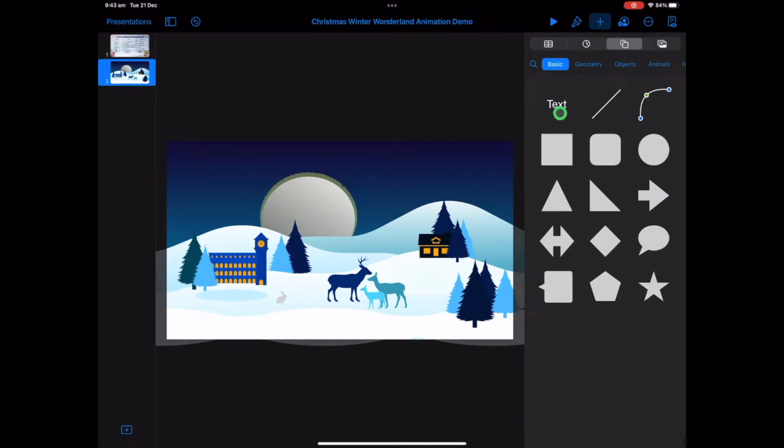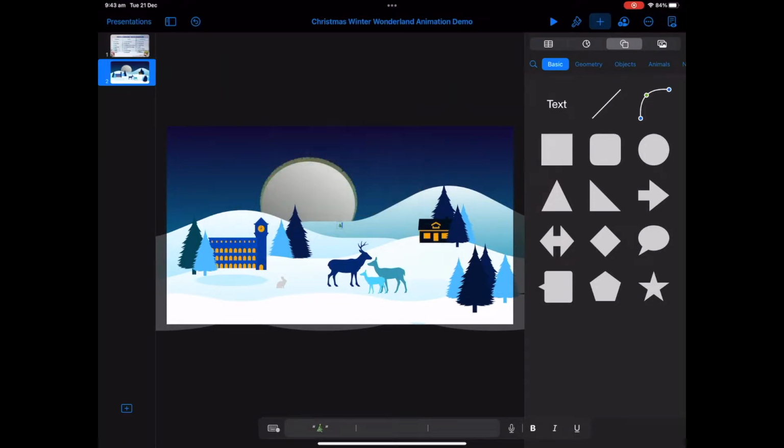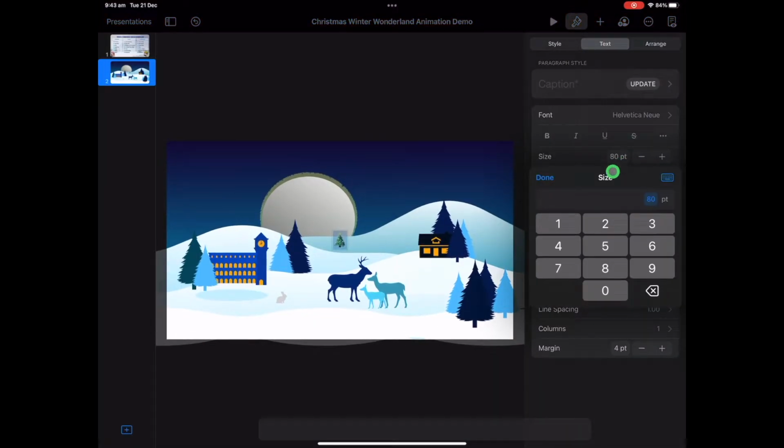Let's add an emoji Christmas tree. Tap on plus, shapes, text box. Pinch to zoom and double tap to select the text. Open your emoji keyboard, locate the Christmas tree. Double tap to select the Christmas tree. Tap paintbrush, text, size, and increase the text size to make your Christmas tree larger.